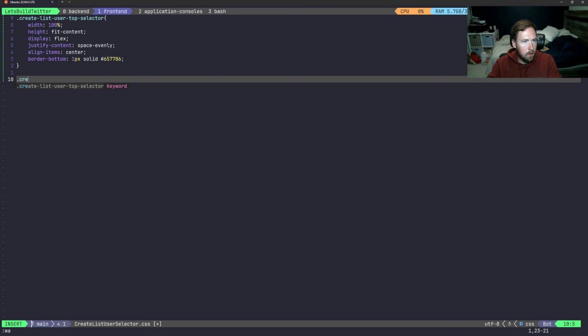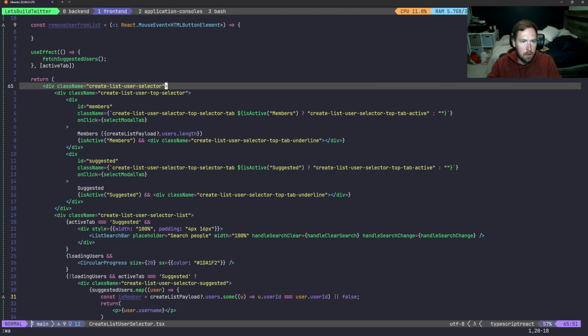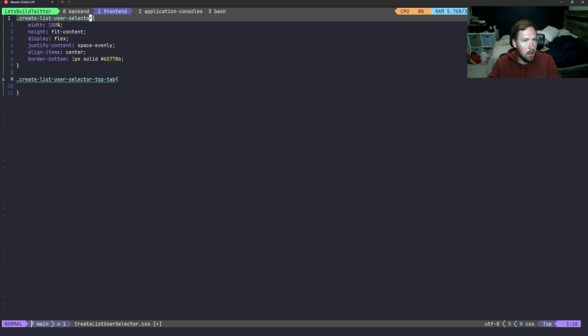There we go. Next we'll go have a create-list-user-selector-top-tab. And let me make sure create list user, and that's what it says, selector-top-tab. And I typoed something of selector twice. We might need to go through and copy paste some of these. Let's go into the TSX and just make sure we're doing this right. So let's just double check this one, copy it, and let's go ahead and paste it in. I don't want to deal with a bunch of typos in here, and I definitely messed that up somehow.